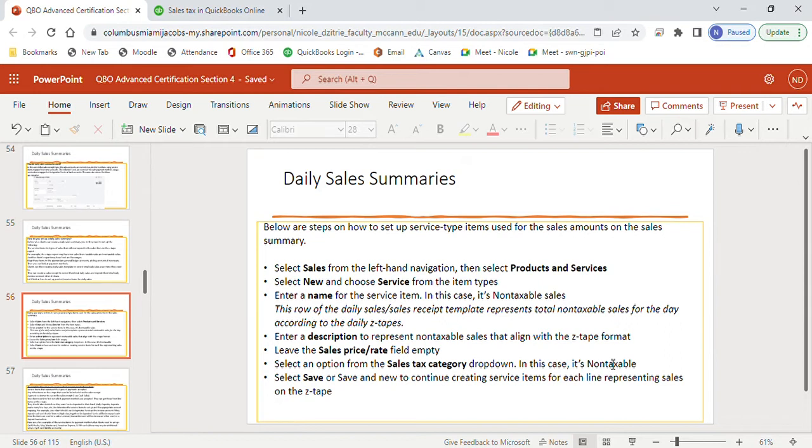You would enter a description to represent the non-taxable sales that aligns with the Z-tape format, and you would leave the sales price and rate fields empty. You would select an option from the sales tax category dropdown, and in this case, it'd be non-taxable because it's a service item. And then you would select Save or Save and New to continue and create another service item if needed.